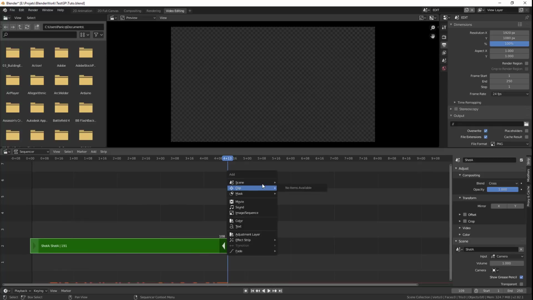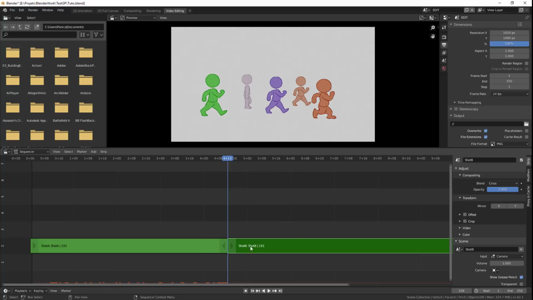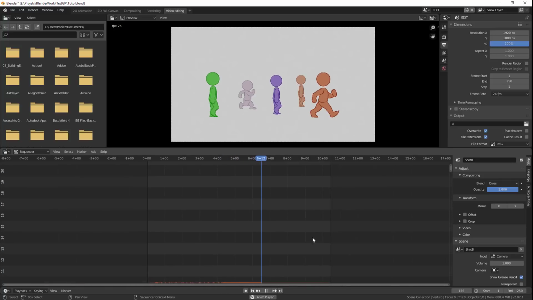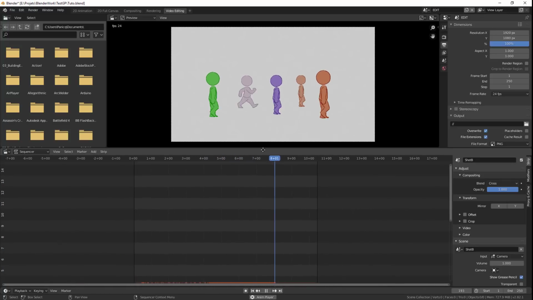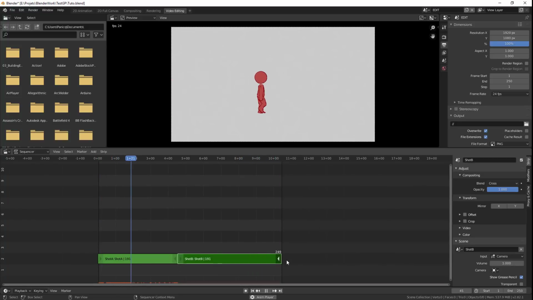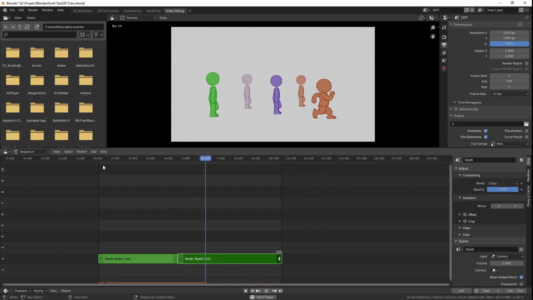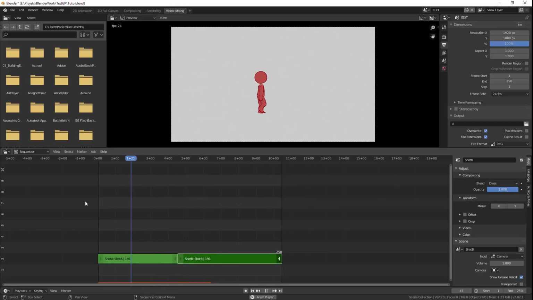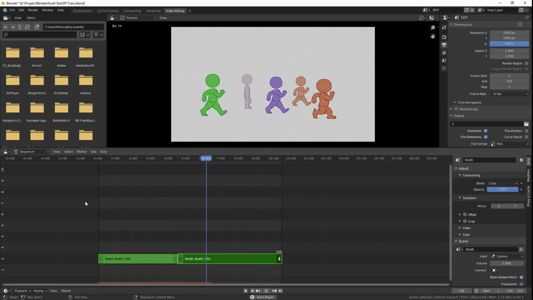And I'm going to press Shift A again, and I'm going to add shot B. And as you can see, I now have my shot B. And I can, again, change the in and out range. And as you can see, it's a pretty easy way to start editing your shots together.